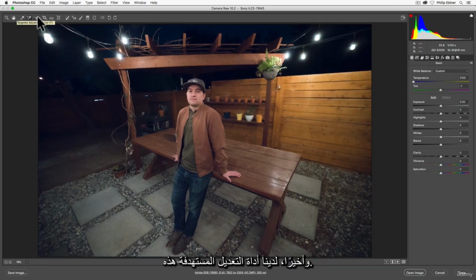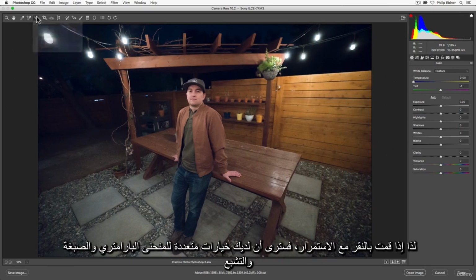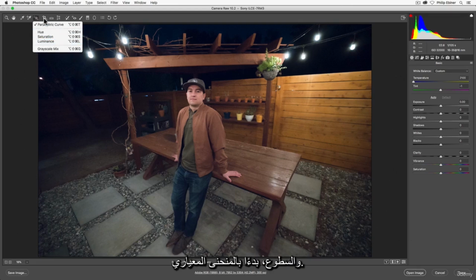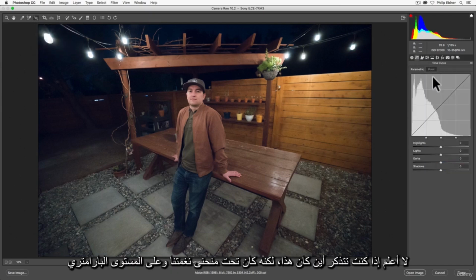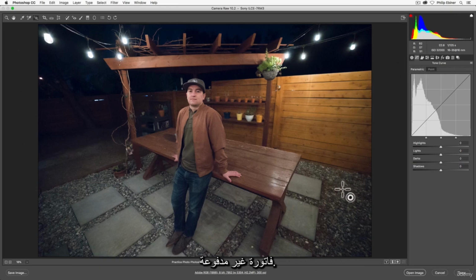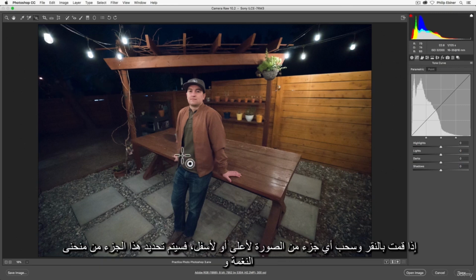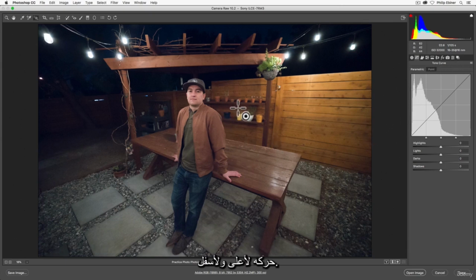Lastly, we have this targeted adjustment tool. So if you click and hold, you see that you have multiple options: parametric curve, hue, saturation, and luminance. Starting with the parametric curve, I don't know if you remember where this was, but it was under our tone curve and on the parametric tab. If I click and drag up or down any part of the image, it will select that part of the tone curve and move it up and down.